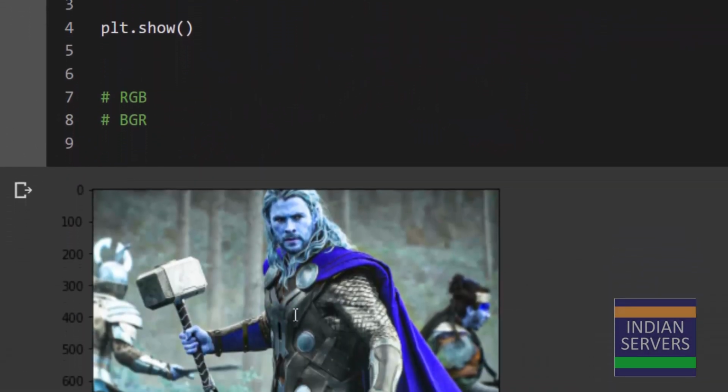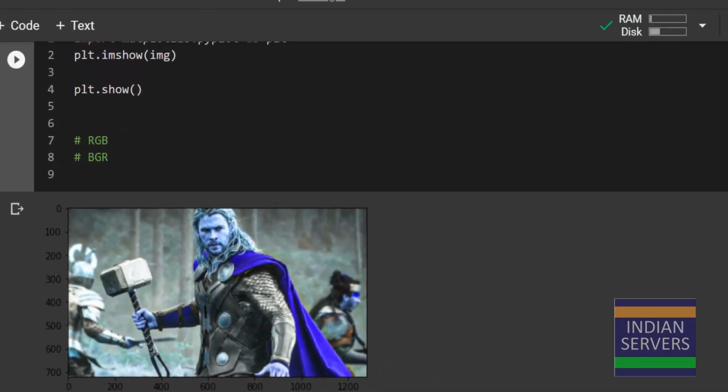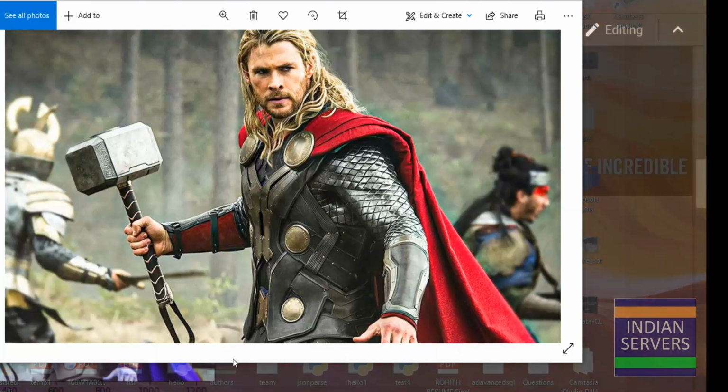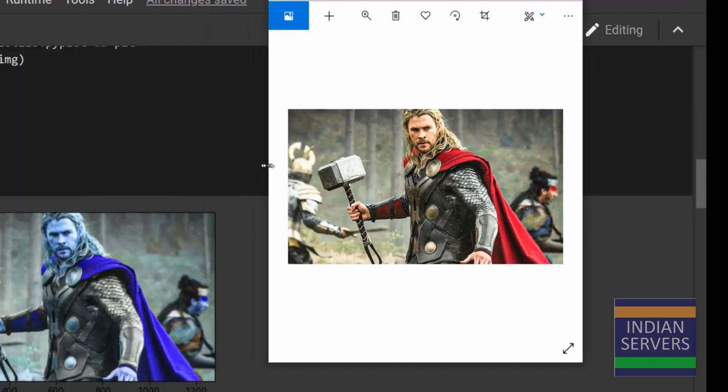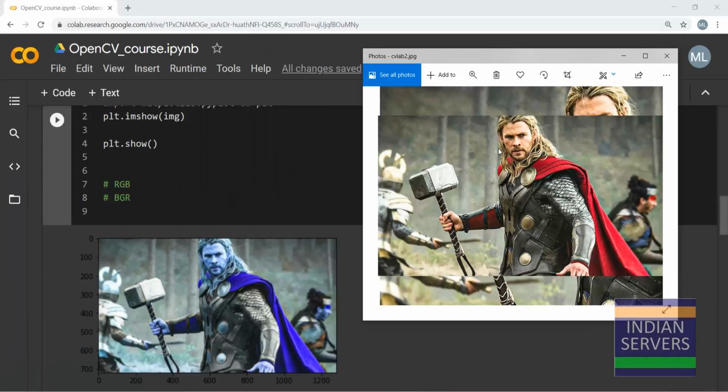Is this the actual image we have uploaded? Let me show you back the actual image we had uploaded. Let us keep both of them side by side. This is actually the image we had uploaded, but the image is looking something like this.